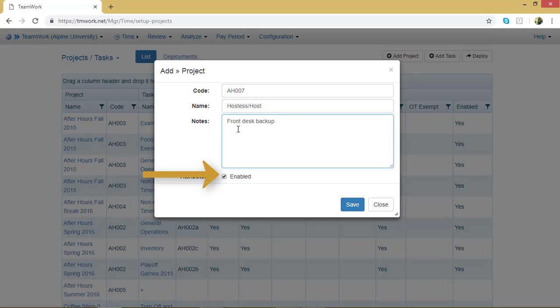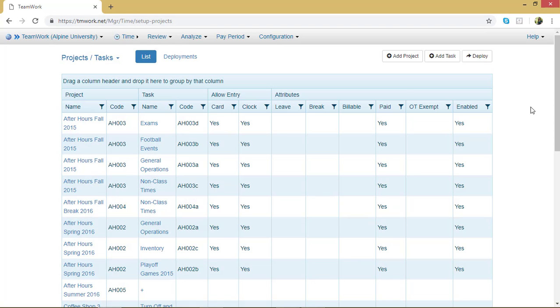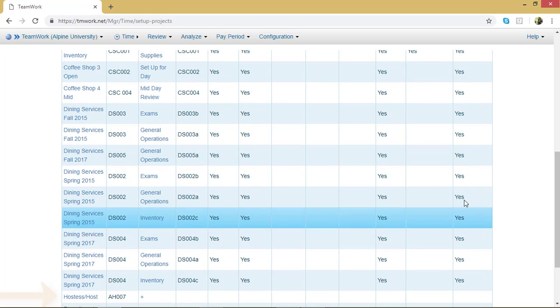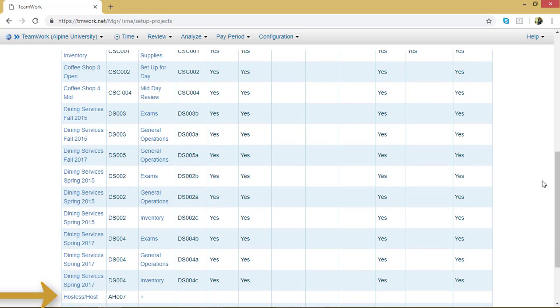If you don't want to enable this project yet, you can uncheck that box. If you changed your mind and you don't want to add this project, click Close. I do, so I'm going to choose Save. Now, if I scroll down, you'll see at the very bottom, Hostess/Host AH007. That project has been added. That's how you can create a new project.